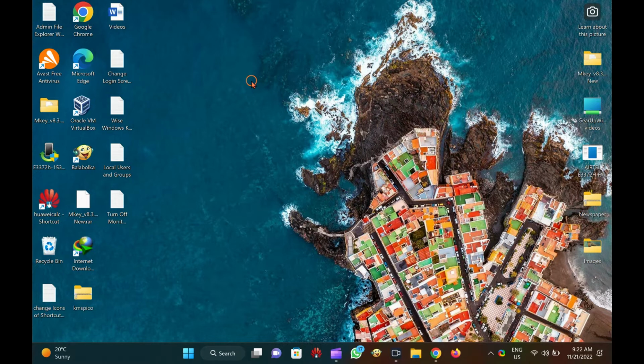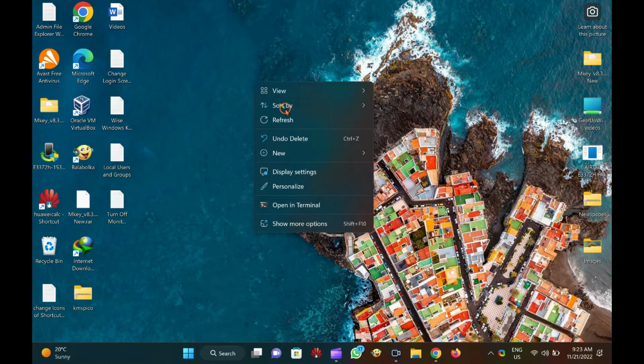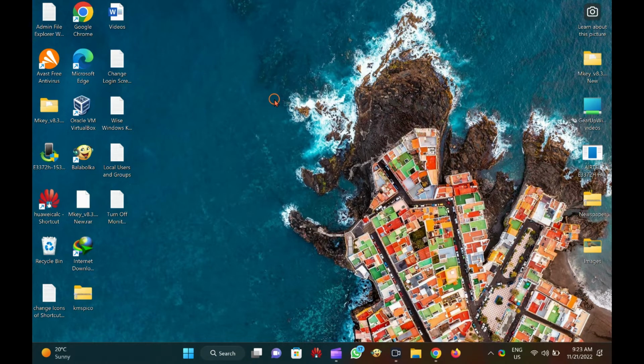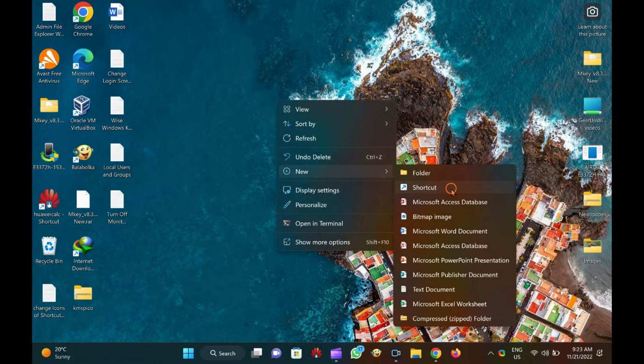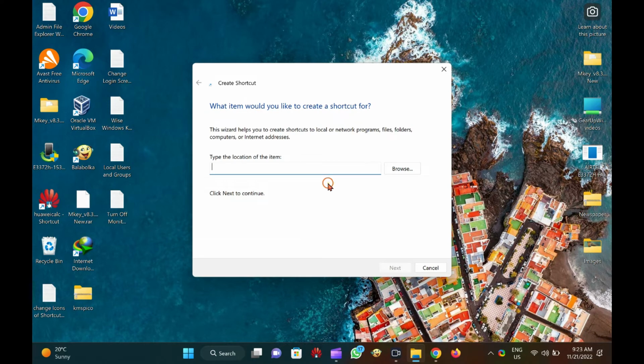How to create a shortcut to turn off the monitor. To create a shortcut to turn off monitor display on Windows 11/10/8/7, first, right-click on the empty area of the desktop and select the New then Shortcut option. When Create Shortcut Wizard opens, copy and paste the following command. You can copy the command from this video description into the location area, and then click the Next button.